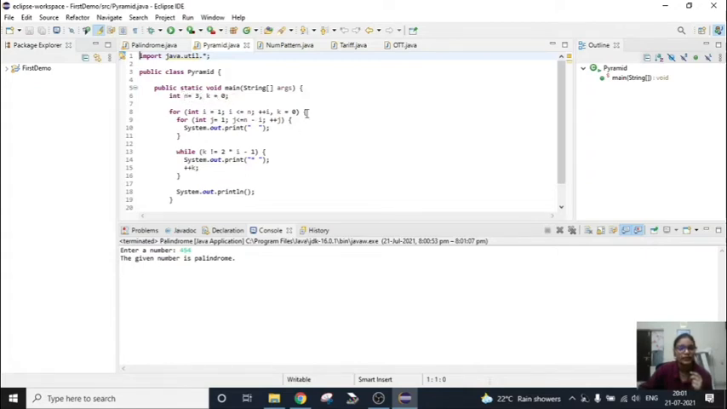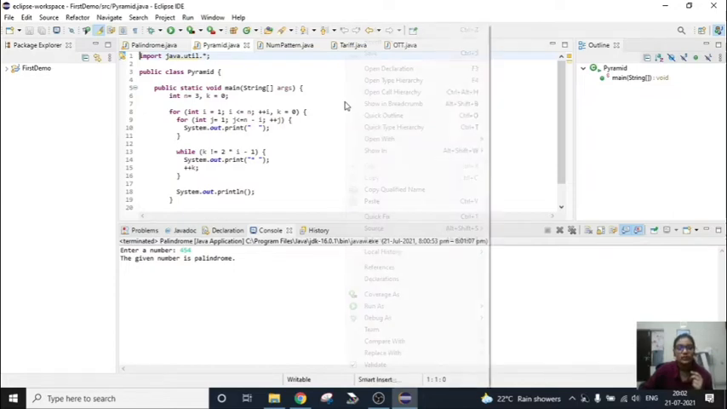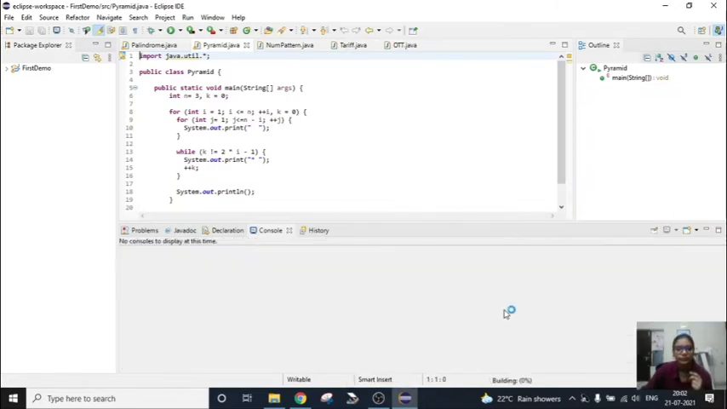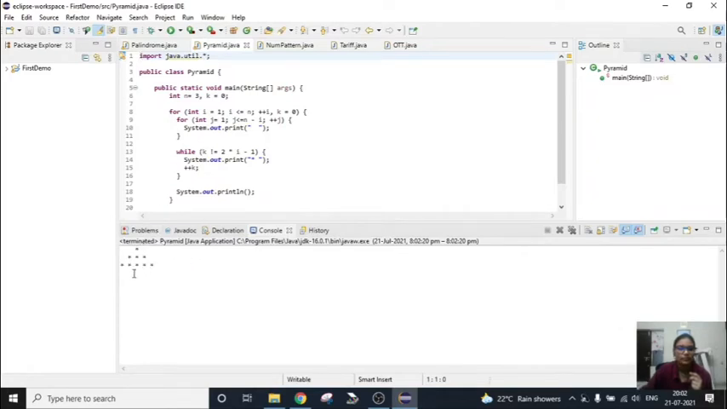Temporary variable equals 0. And then I have implemented the for loop and a while loop to execute the outer loop and the inner loop. The first for loop is the outer loop, which executes the number of rows, and then the next for loop is for the spaces, and then after that the while loop is to print the number of stars in it. So let me execute that and I'll show you. So this is how the pyramid pattern is going to get displayed.